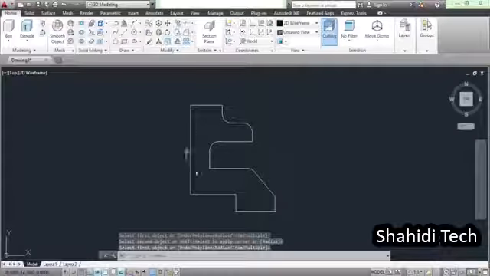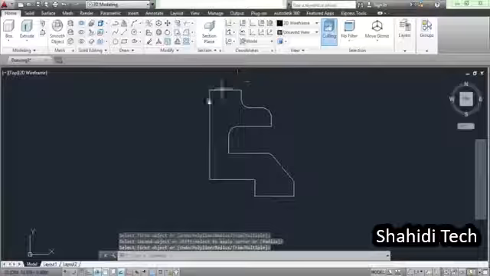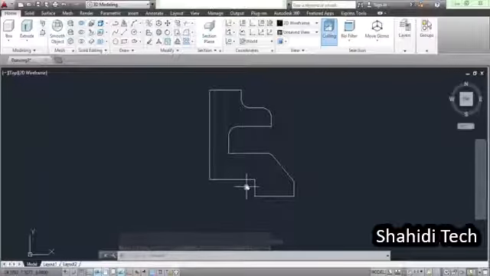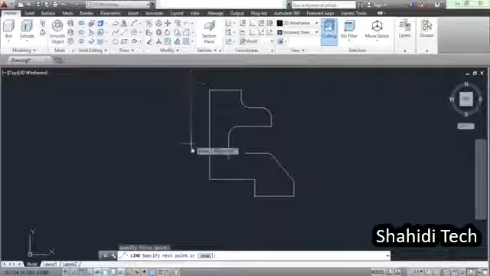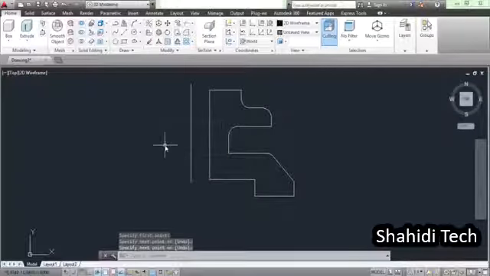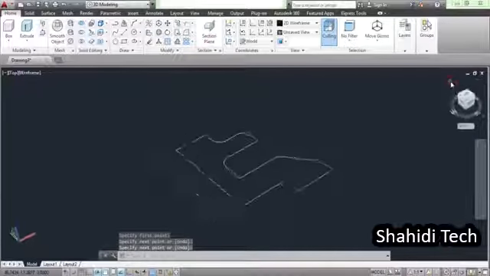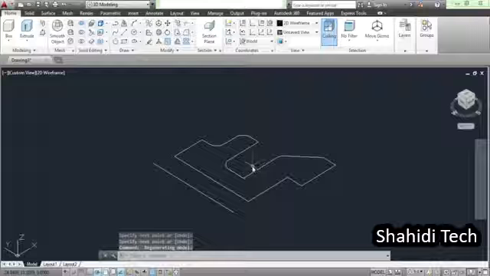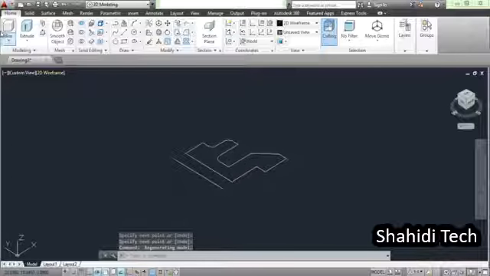Now I'll make a revolved geometry, a 3D geometry using this. So for that I'll make an axis first. So here is the axis which I am going to use to revolve this. Now click on this home icon, and now we are in the southwest isometric view, and go to the revolve tool.